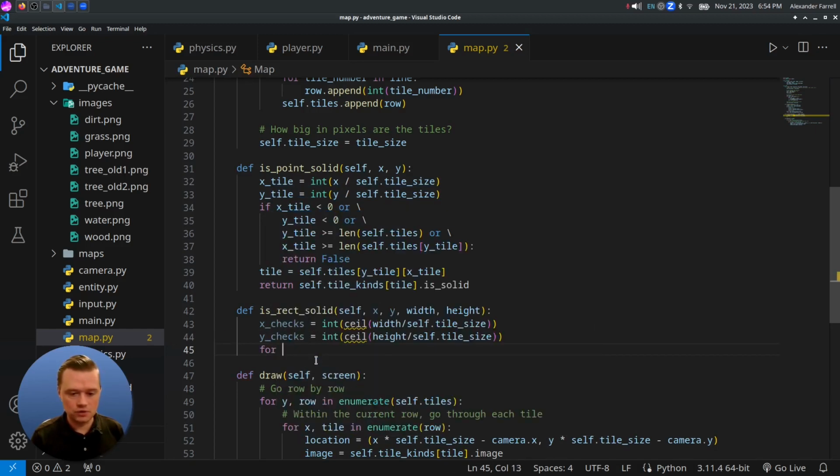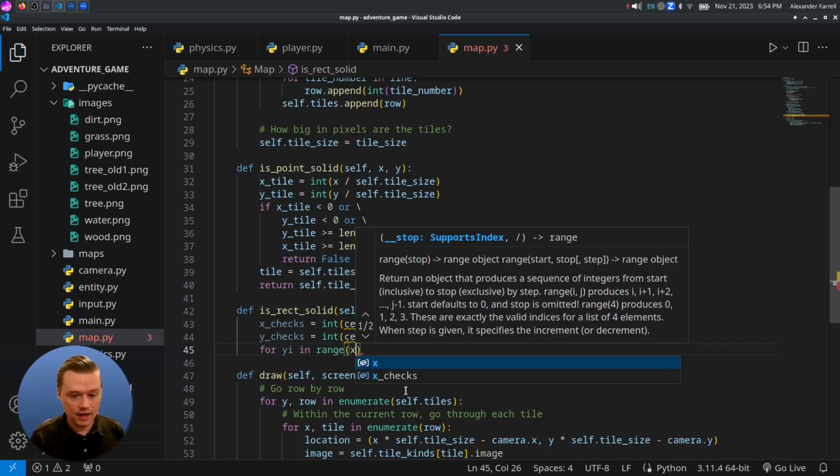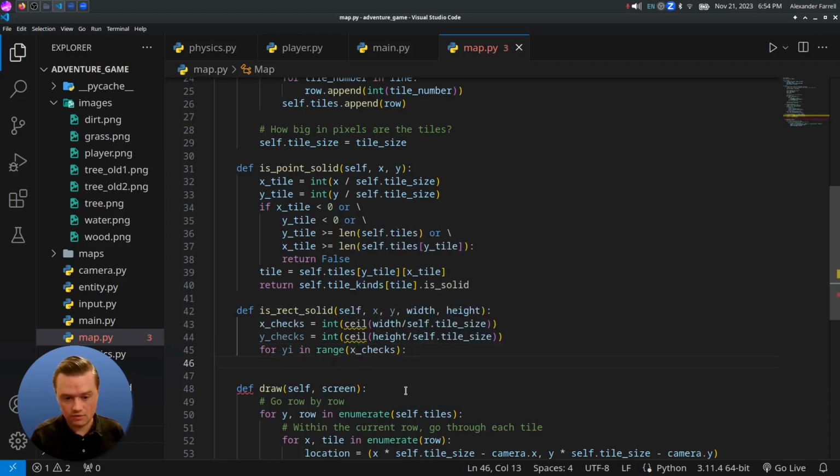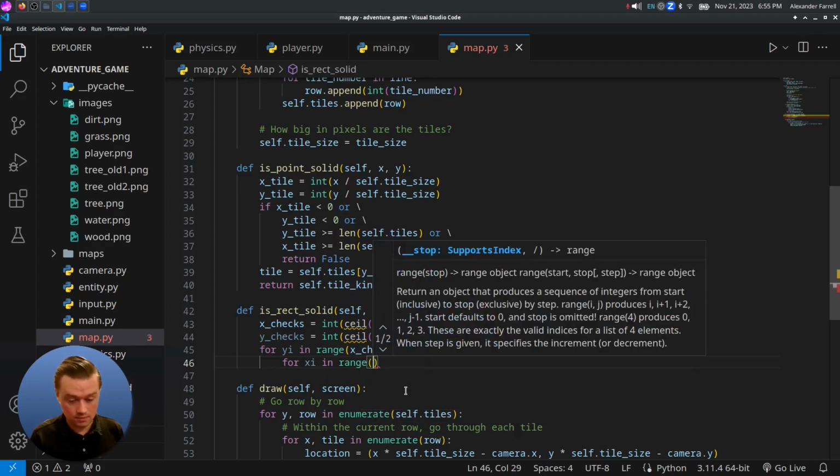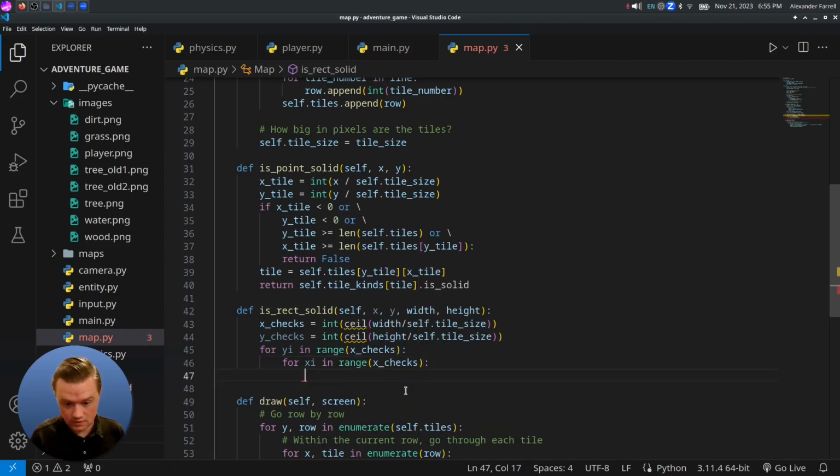All right, so let's loop through two-dimensionally. So we'll say for yi. We already have a variable called y, so we need to do yi, and then we'll do in range y checks, so however many we have, and for xi in range x checks, and we'll go from there.